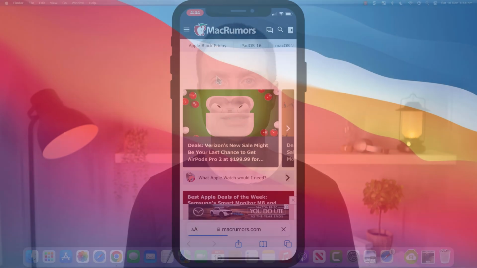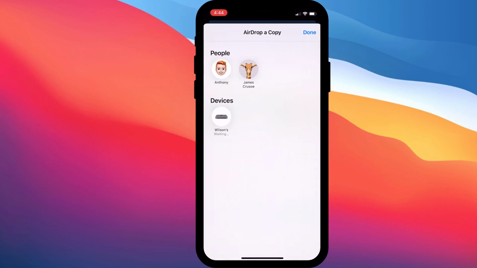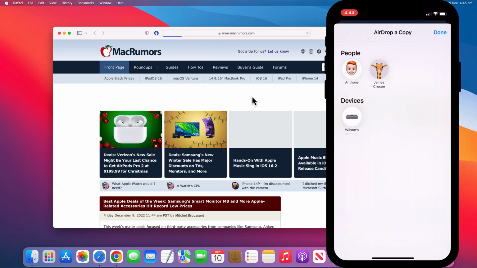Depending on the type of file you send, AirDrop should automatically open the file in the corresponding app on your other device. So for example, sending a web page in Safari will automatically open that page in Safari on your Mac. So that is how to AirDrop files between a Mac and an iPhone and vice versa.